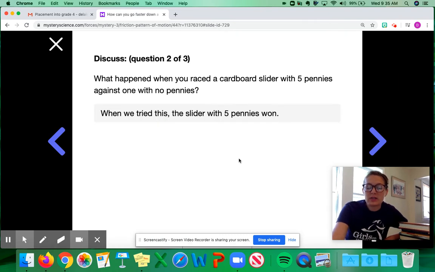Doug says when we tried this, the slider with 5 pennies won. That makes sense, right? Because it's heavier. That's what I would have guessed as well.